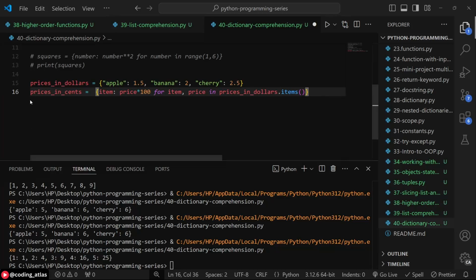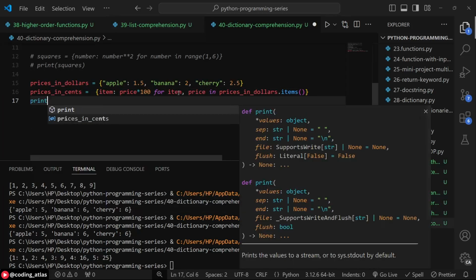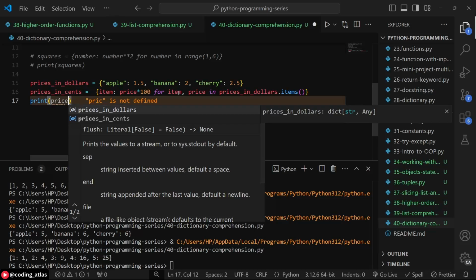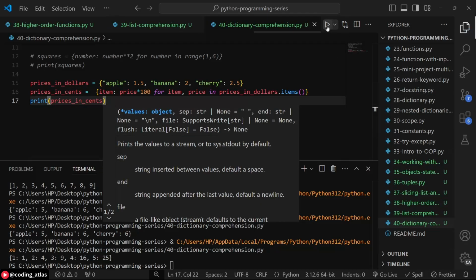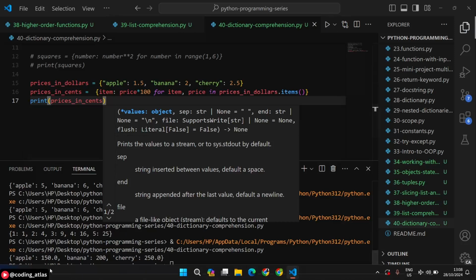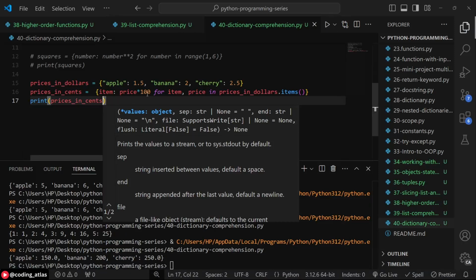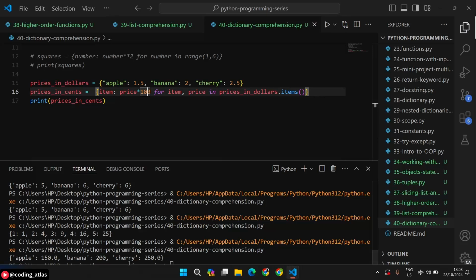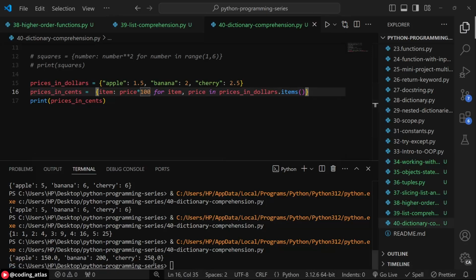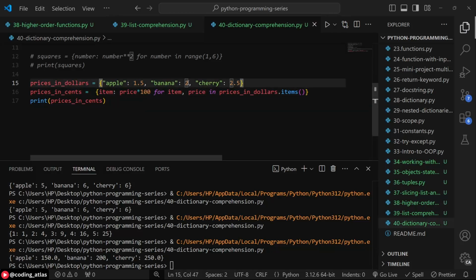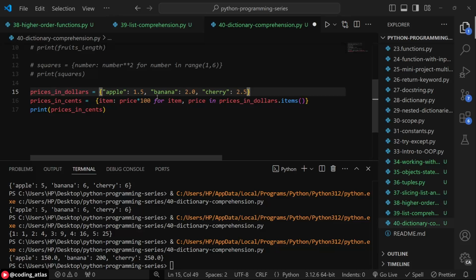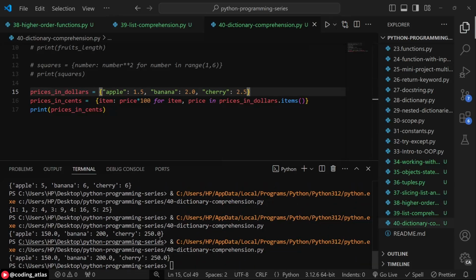Now if we print these prices in cents, print price in cents. Okay, if we print this now, so you can see now that apple is 150 cents, banana is 200 cents, that is 2 times 100, and cherry is 250 cents. To make sure we have a consistent decimal place, we can as well call this 2.0. So you know that this is $2.00. If we run this again now, we're going to have 200 cents point zero.